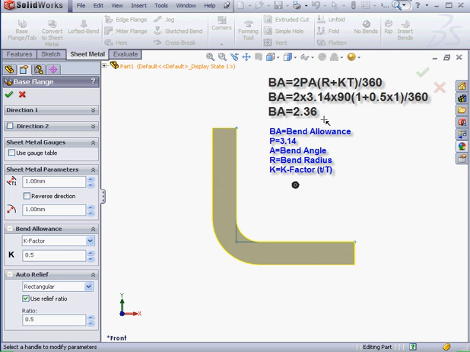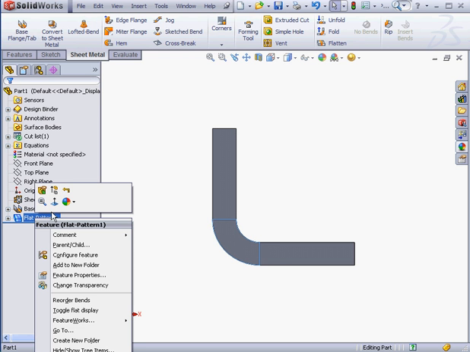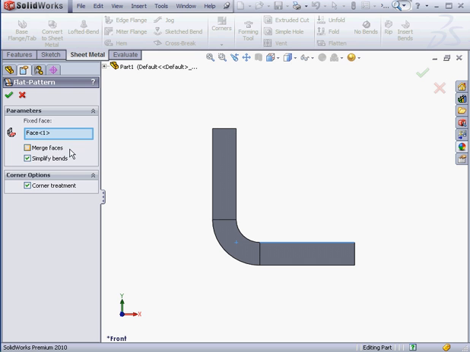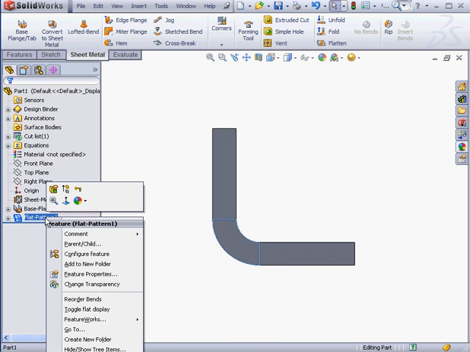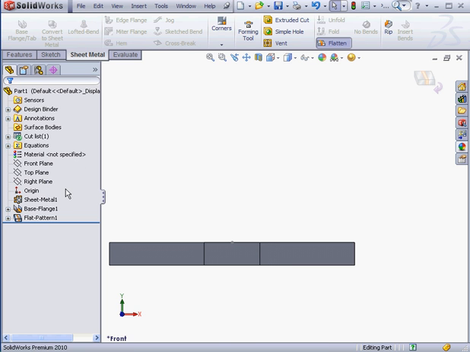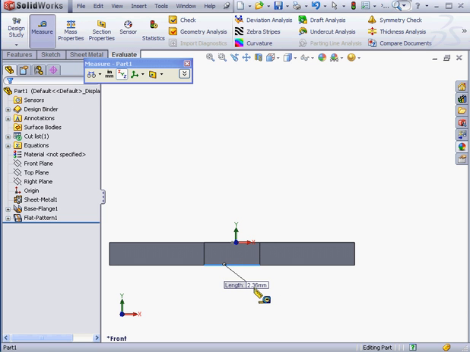Let's go ahead and measure our actual part to make sure this lines up. By the way, in order to see the bend region, right-click and select Edit Feature. In the Property Manager, uncheck Merge Faces, and let's accept and cancel out of the tool. Let's right-click now and unsuppress the Flatten feature. Now we're going to go to the Evaluate tab, activate the Measure tool, and let's take a measurement. As a result, we've got 2.36 millimeters, as our formula indicated.